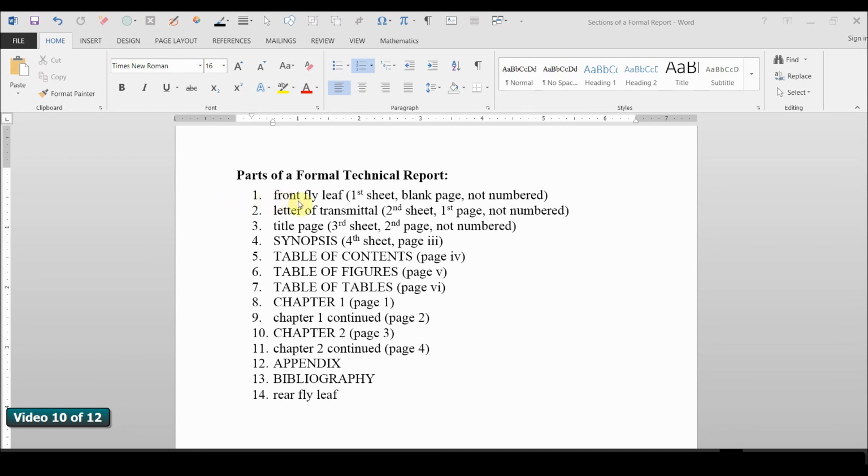So begin with the front flyleaf, a letter of transmittal, a title page, the synopsis or summary, then a table of contents, table of figures, a table of tables. If you had a lot of equations in your report, you might actually include a table of equations. First page of chapter 1, and then all subsequent pages of chapter 1. First page of chapter 2 and all subsequent pages of chapter 2, etc. for subsequent chapters. Then there's the appendix, the bibliography, and finally the flyleaf. Let's get an overview.